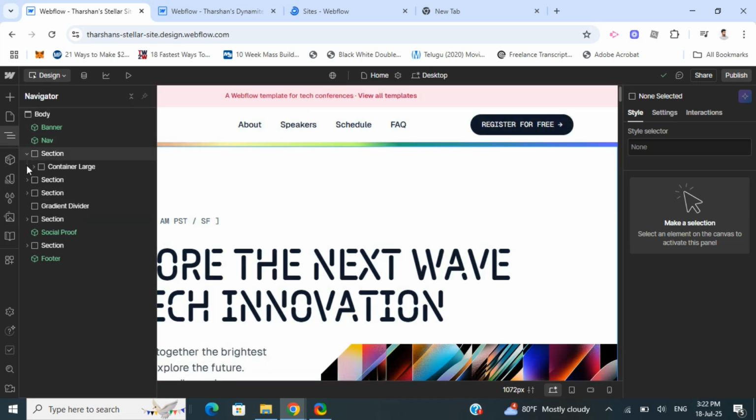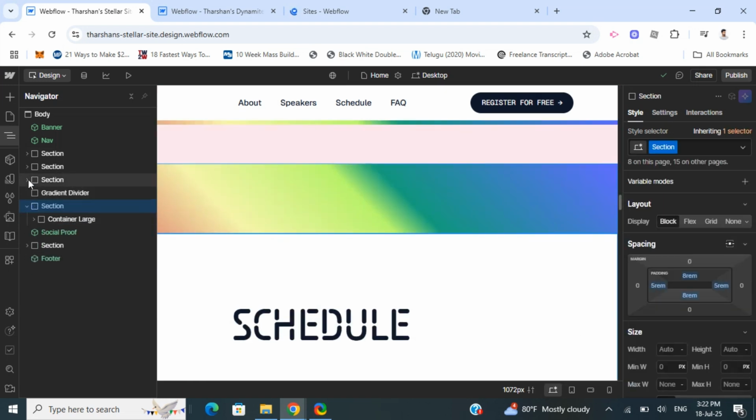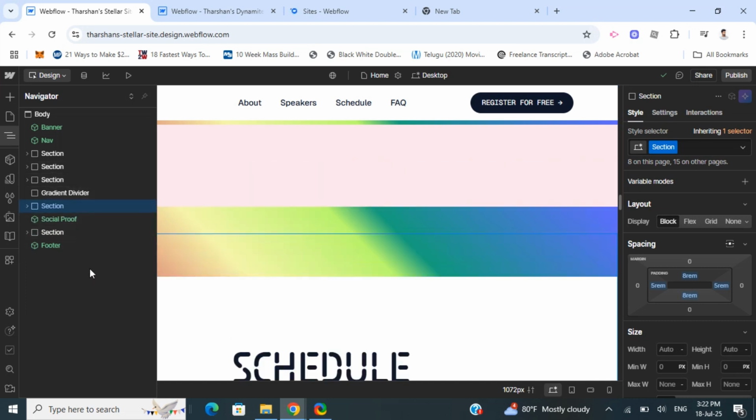From here, you will see all the sections. Don't expand any of these, just make it condensed. Okay, don't expand it. Once you're done with that, once you have not expanded them, what we're going to do now is manually copy and paste it.